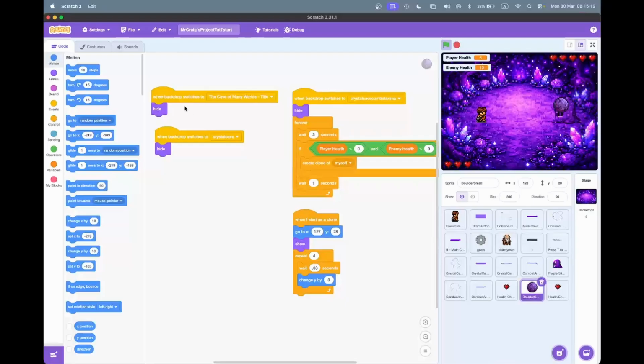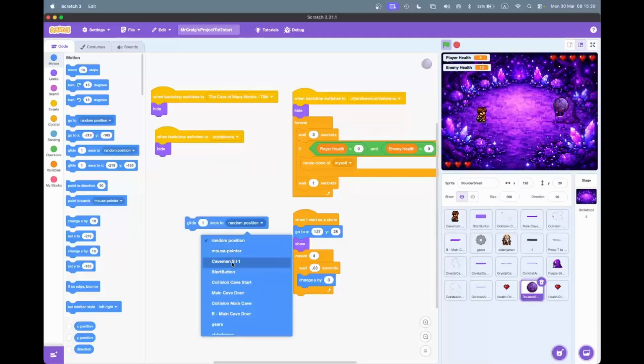And then I want it to come towards me. To do that, we're going to use this glide. And I want it to glide to not a random position, but to my main character, which is Caveman.